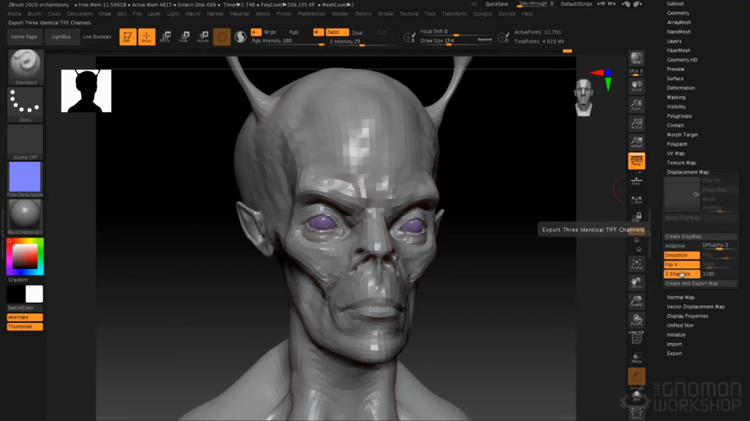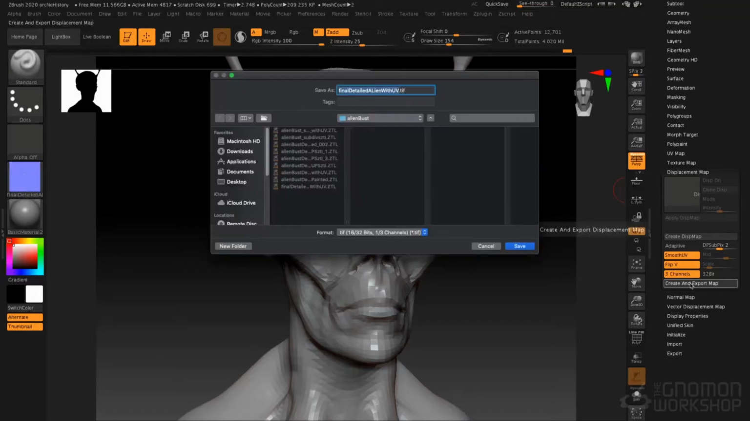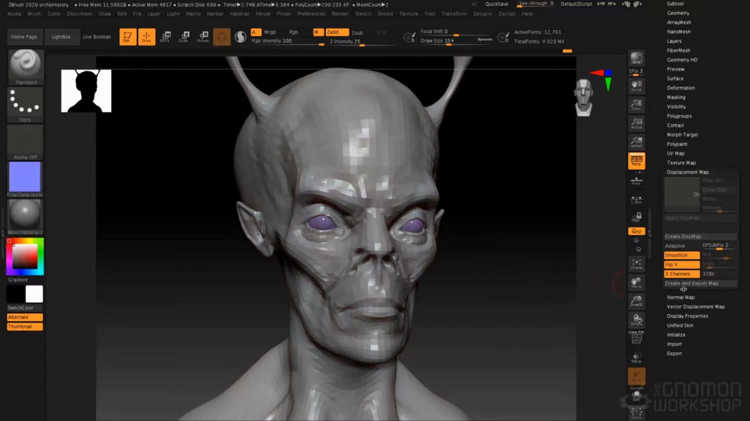We do set it to 3 channels, even though it's shades of black and white. The 3 channels gives us more bit depth. 32-bit will bake in the object scale and give us a super accurate map, but that's more useful to us when we're using the ZPlugin multi-map exporter. So we'll talk about that there. So now I've got 2 buttons. I can create the displacement map here, or I can create and export the map. If I click that, it's going to ask me where it wants to save the map, and then I can tell it where to save and then create the map.